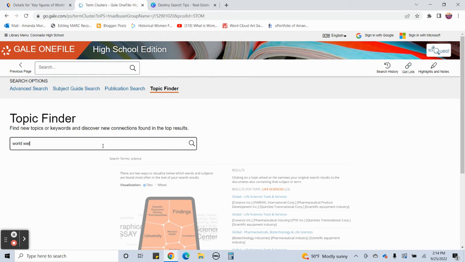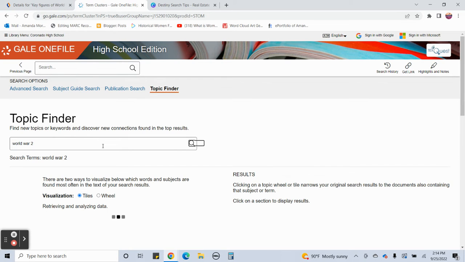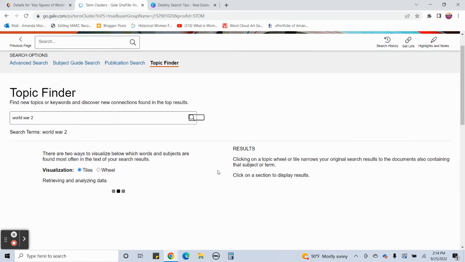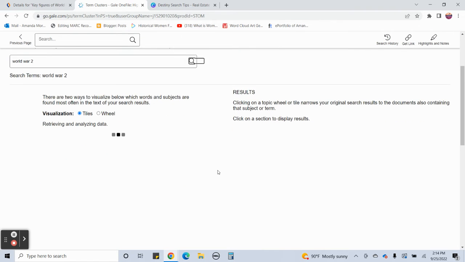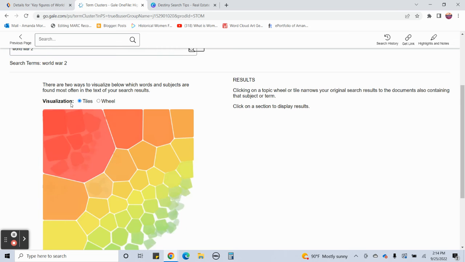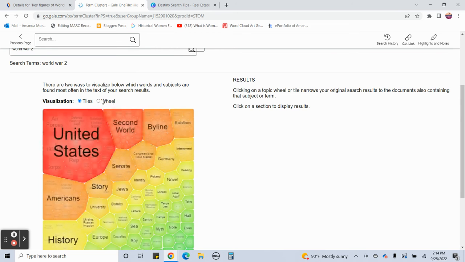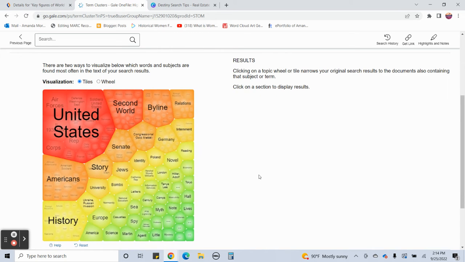But watch what happens here with World War II. You're going to type in World War II and search. And as it's loading, you have tile or wheel. I like the tile, and I will show you why. The bigger the tile, the more information there is about it.